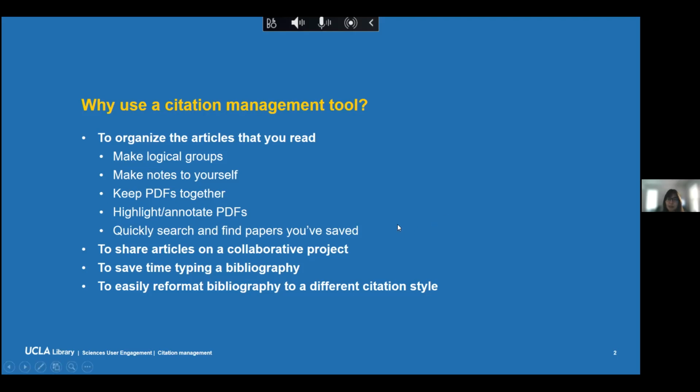Citation management tools let you be collaborative, so they allow you, at least the ones we're looking at today, to share with other people. So you can make different kinds of groups where you can all be looking at the same groups of papers. So everybody can add papers to the group, everybody can then later cite those same papers.